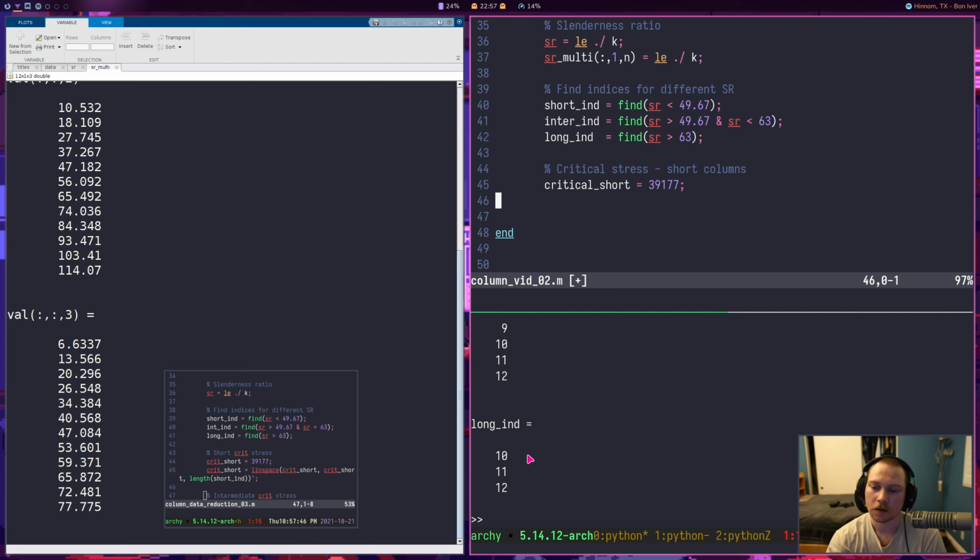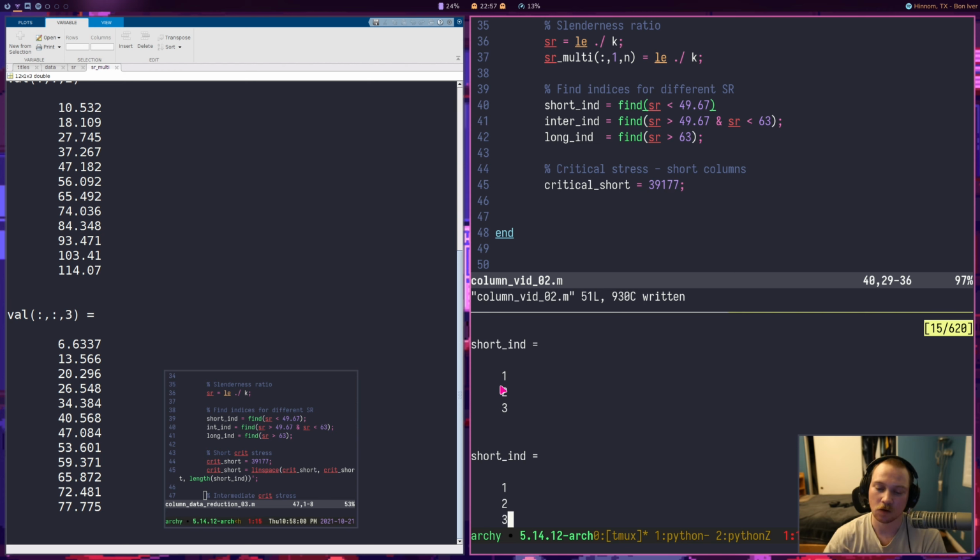Okay, but here's a little issue here. We only have a scalar. And as we were just saying, for Pinpin, there's 3 columns that are short columns. For fixed pin, there's 5 columns. And then for fixed fixed, there's 7 of them. So we need this to actually be a vector, right? Because if it's a scalar, once we make our plot, it's not going to look right. So we need data points for 3 here, 5 here, and 7 here. So we want critical short to be a vector.